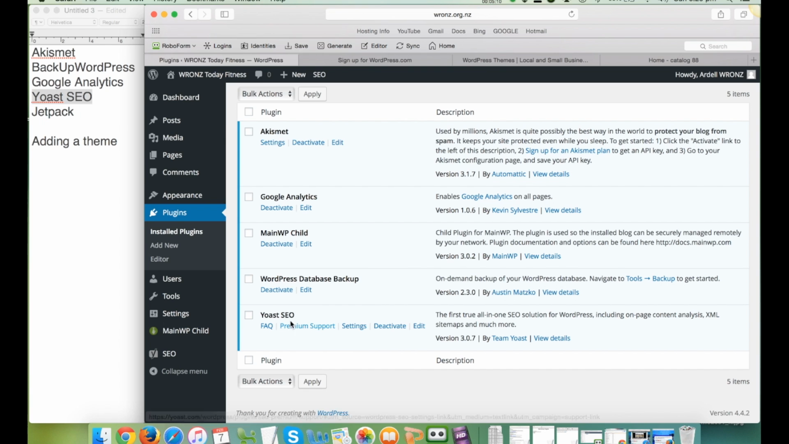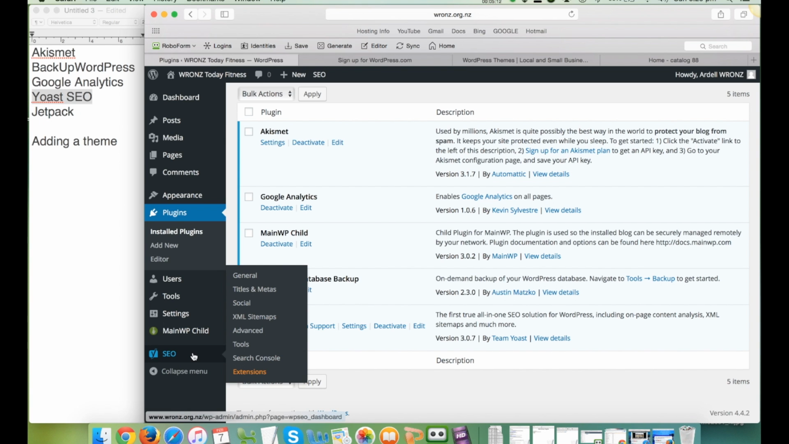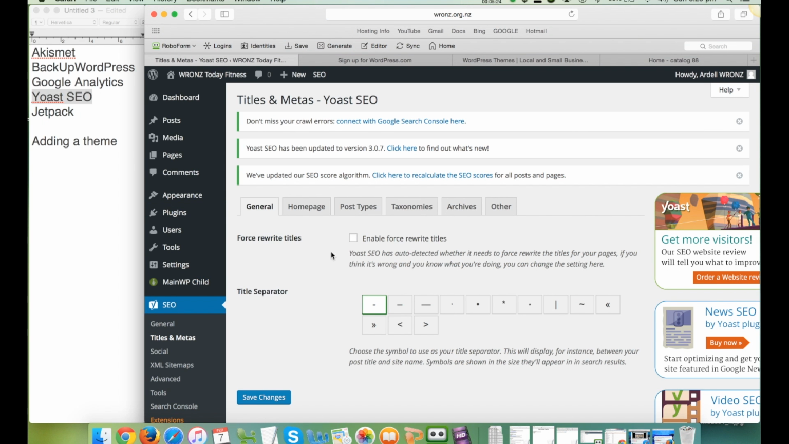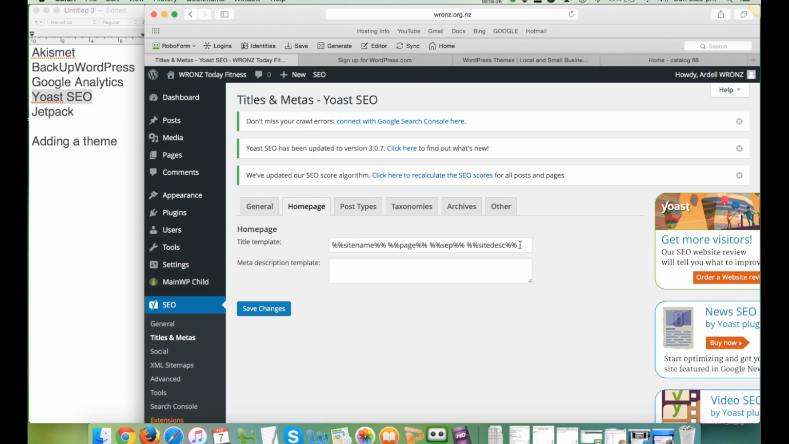So Yoast SEO, the way you find it is you go over to the sidebar where it says SEO. You're just going to hover over that, and then we're going to go to title and metas. And the first one we do, we're going to change where it says homepage. Okay, we're going to change the title tag.